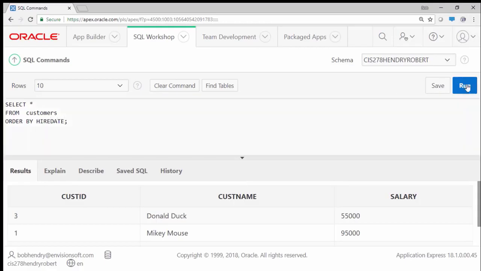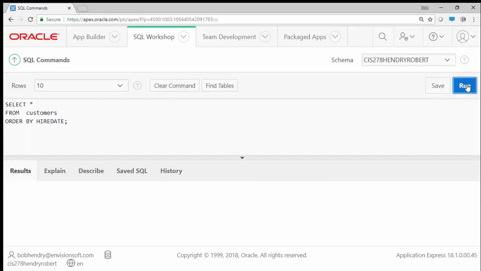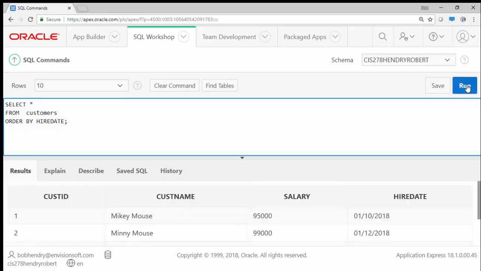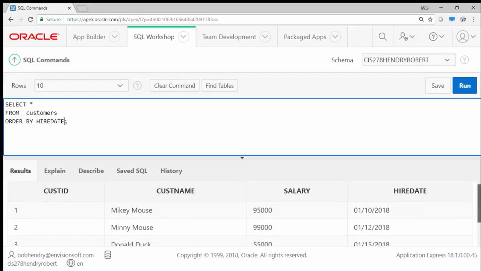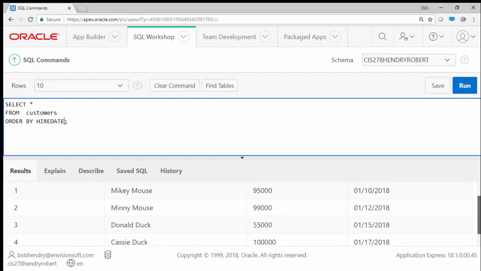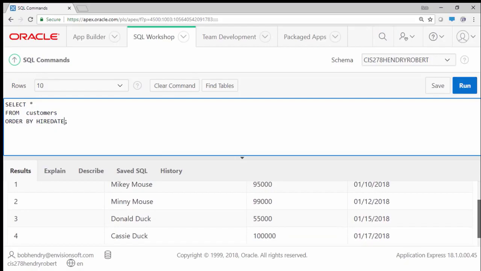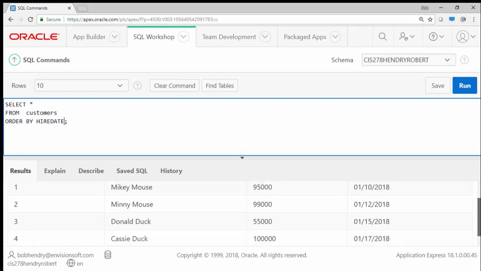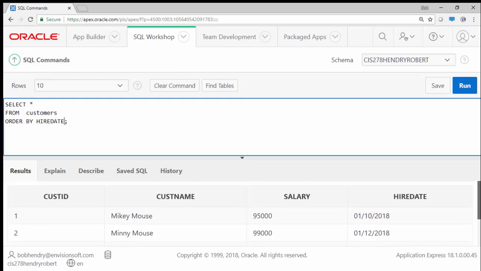And let me run. There we go. So Mickey Mouse was first, then Minnie Mouse was hired, then Donald Duck was hired, and then Cassie Duck was hired. So Cassie Duck was hired on the 17th of January, and again, you can see how this was sorted. So a very simple SQL statement.